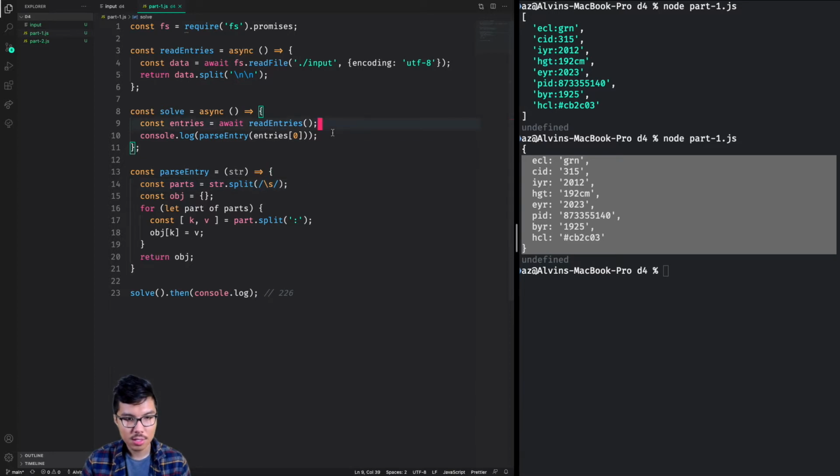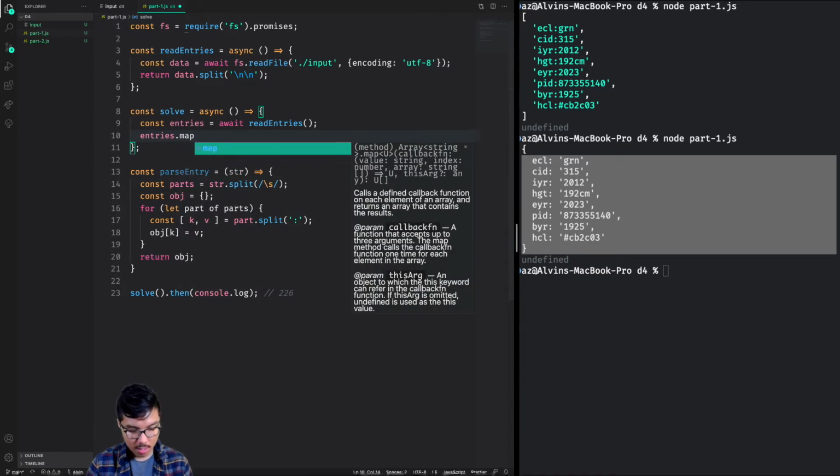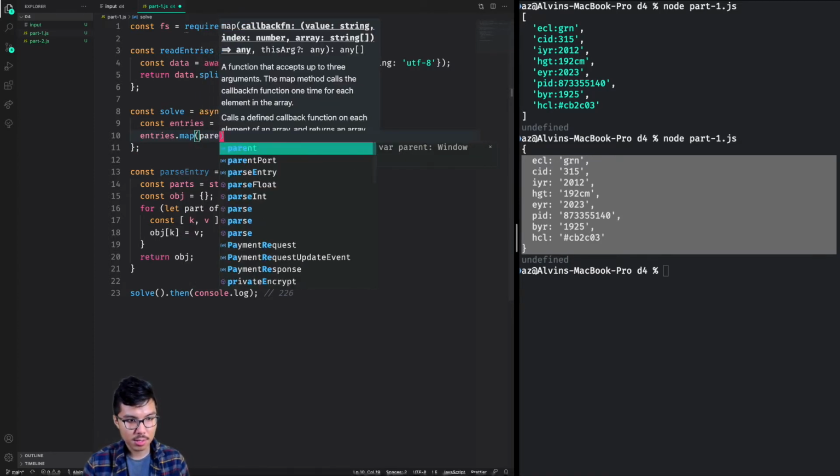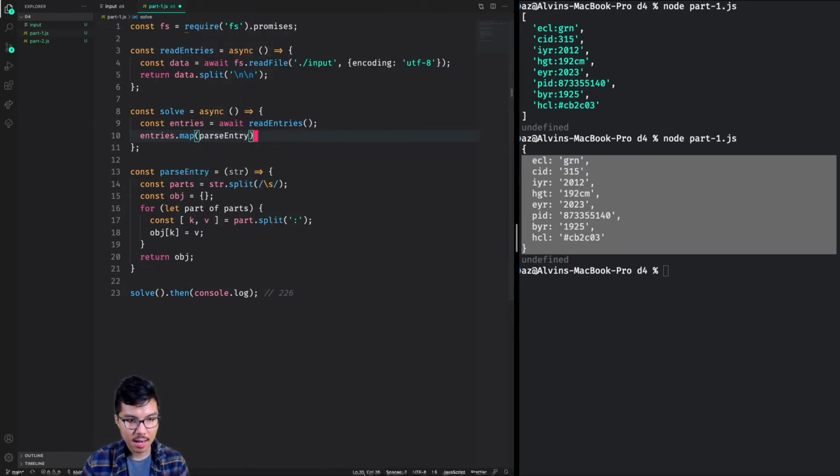And so to start, maybe I'll just do a quick little map over all the entries. That way I get all of these objects ready to be manipulated. So I'll say entries.map, and for every entry, parse it into an object. Right, so that'll give me my actual rows, we'll say. So now that we have an array of objects, I think we're actually ready to solve this problem.